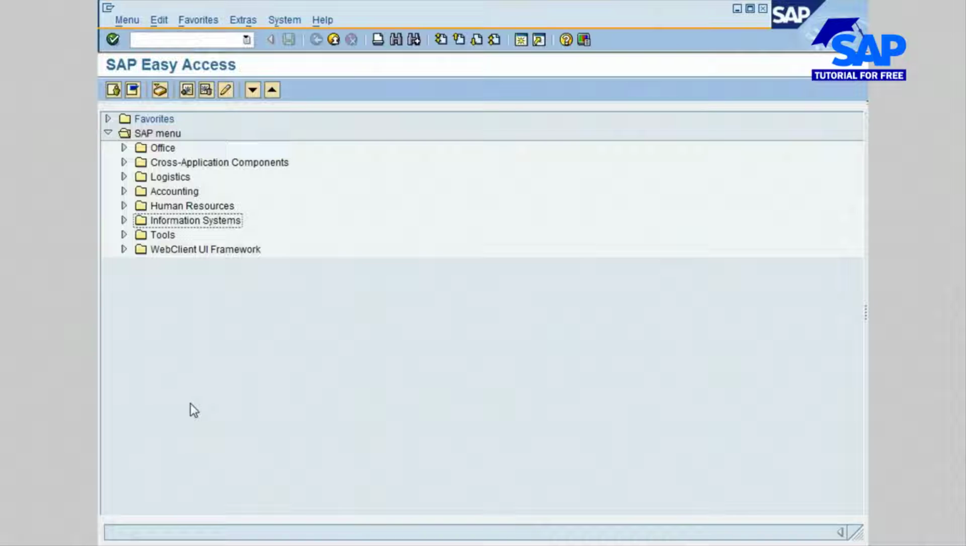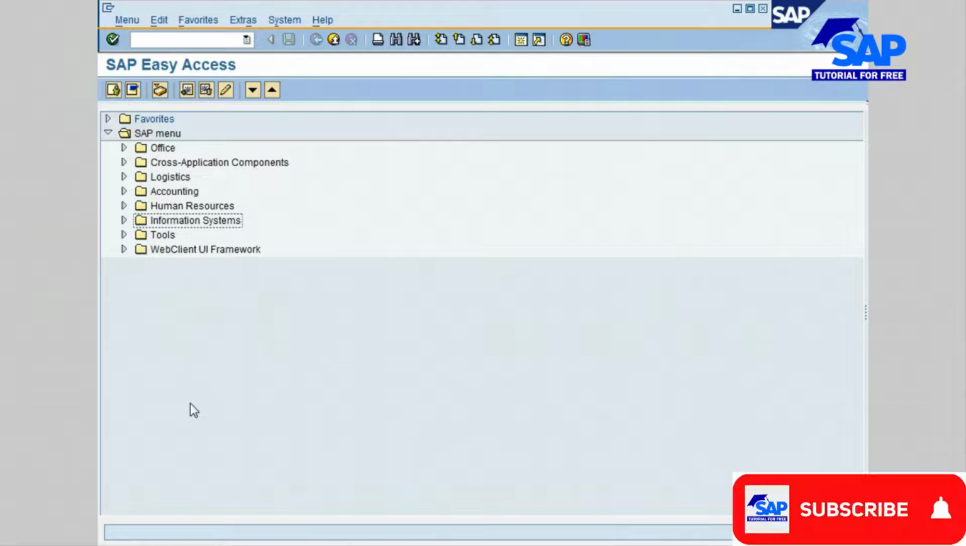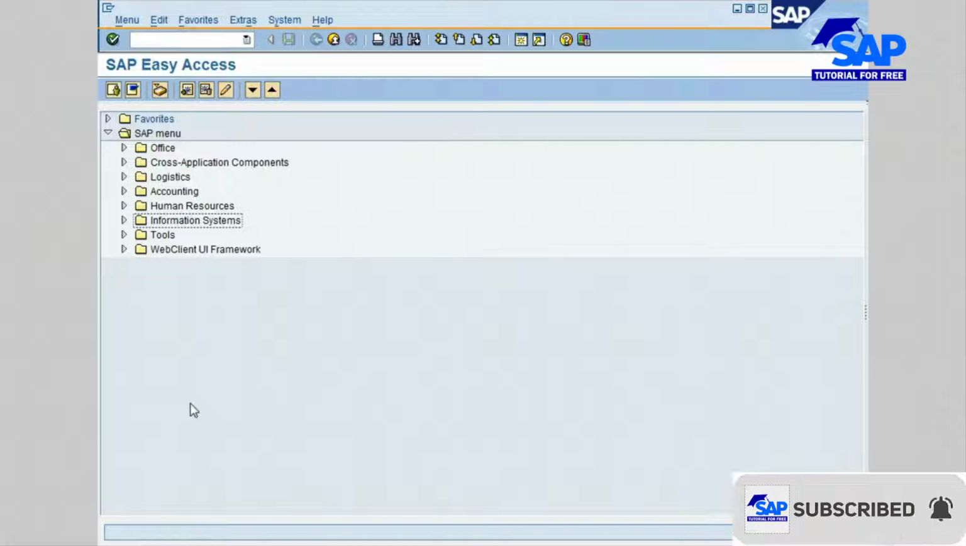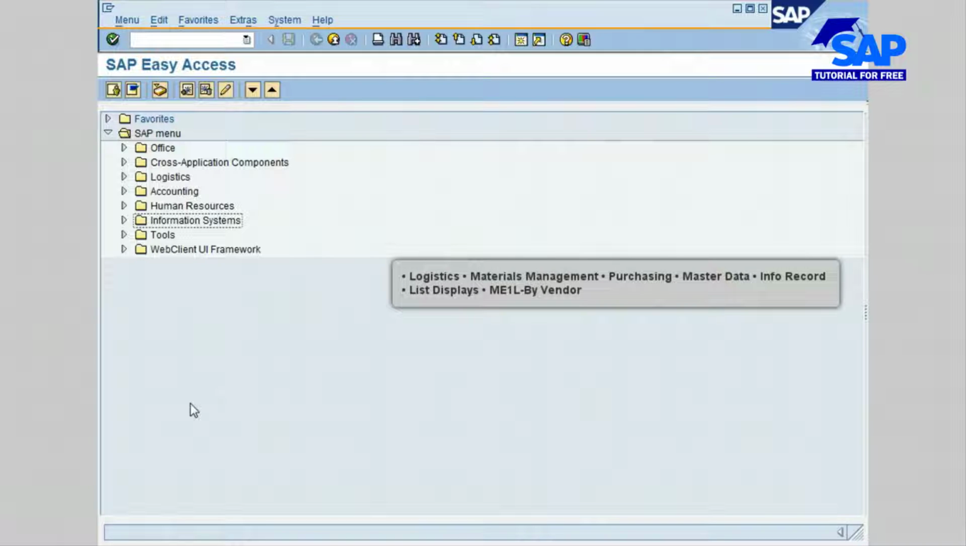Hello, in this lesson I will show you how to display and change an info record using transaction ME1L. As I mentioned in the previous lesson, the purchasing information record is the data that the vendor and the customer have agreed on, either in writing or verbally. Information such as price, delivery time, quantity, etc., can also be entered into a purchasing information record.